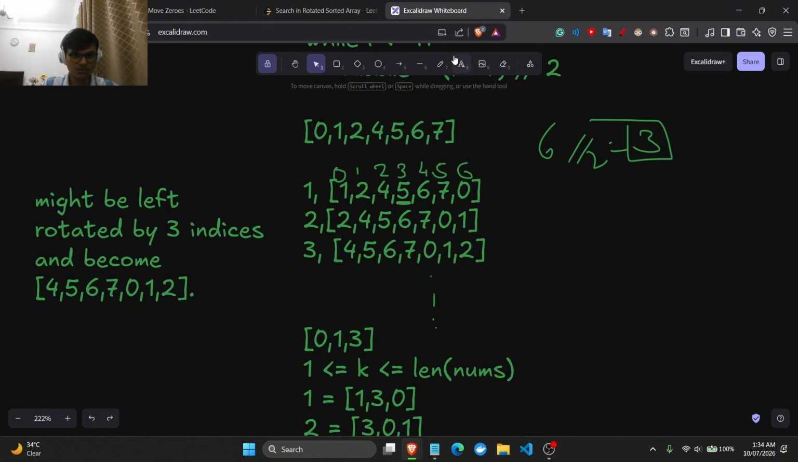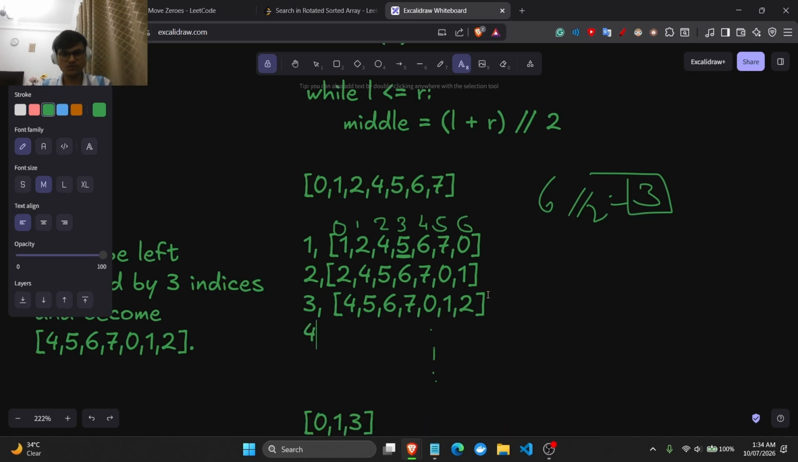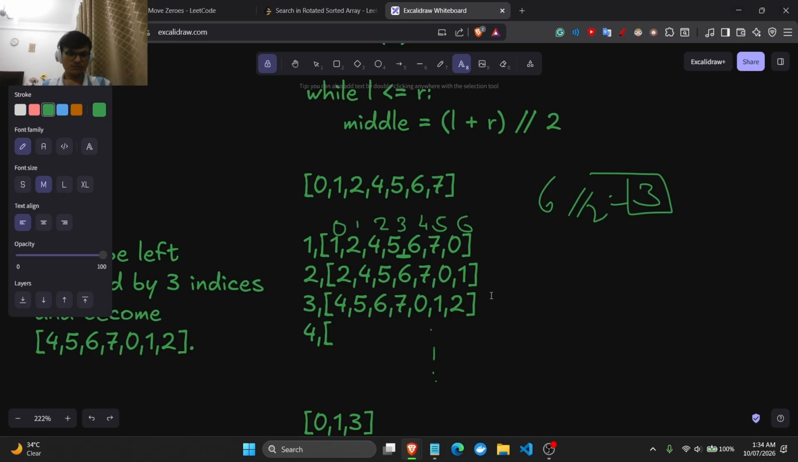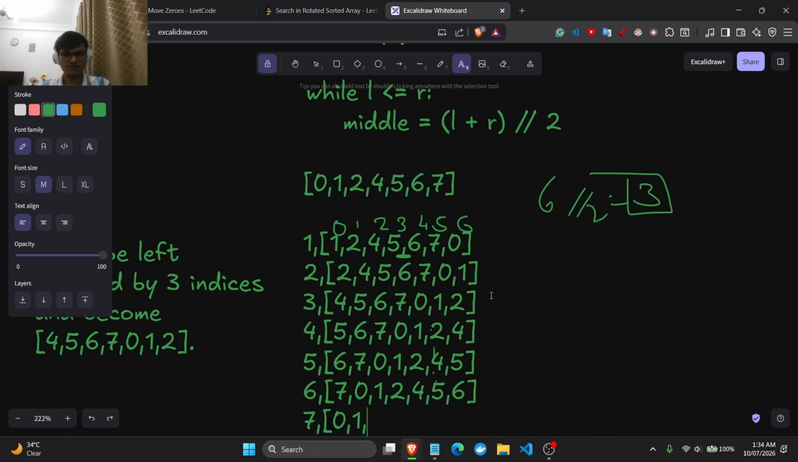Not able to understand at all. Like, how do I even... okay, let's do another thing. Let's go 4. So we do 4, we get 5, 6, 7, 0, 1, 2, and we get 4. We do 5, we will get 6, 7, 0, 1, 2, 4, 5. If we do 6, we will get 7, 0, 1, 2, 4, 5, 4, 5, 6. And if we do 0, 1, 2, 3, 4, 5, 6, 7. Something like that. I don't know.